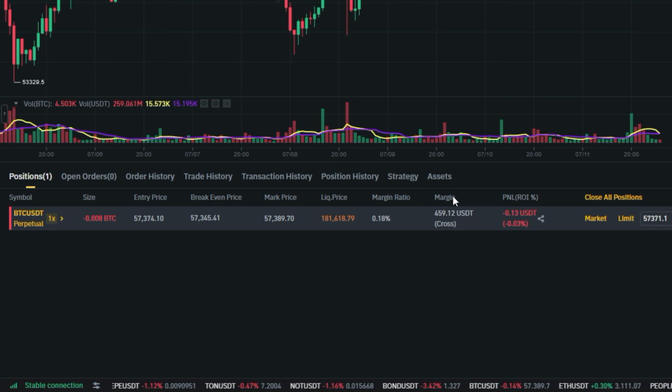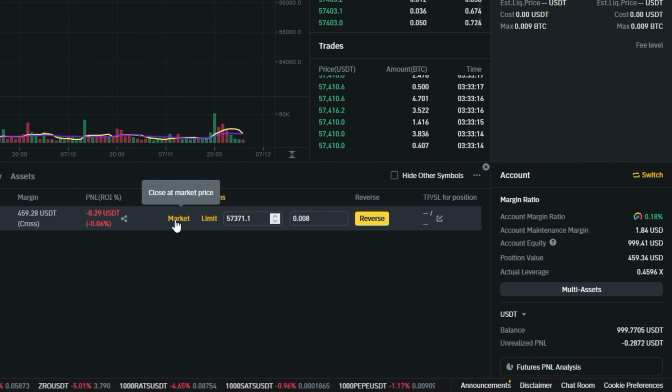The margin for this trade here means the amount we use in opening this position. Because I'm on 1x leverage, I'm spending a lot. Here, for this position to be on, I used $459. Then the PNL here stands for profit and loss. If this is on red, it means you are losing. Here I'm losing 0.14 USDT. If it's on green, it means you are making profit.